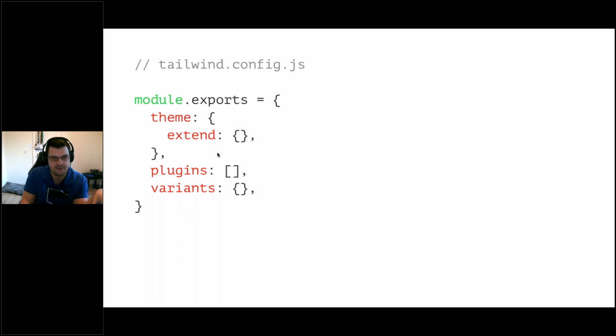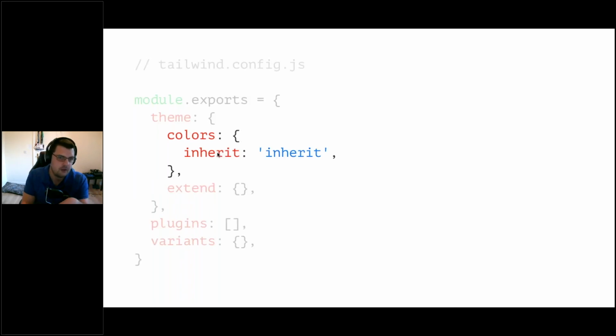So everything comes in from the default config. This gets merged on top of the defaults, and this is where you make all your changes. Compared to the early Tailwind versions, where you had everything in this file, this is nice. It's just your overrides and your additions. So if you wanted to add an inherit color, we can do that by putting it inside theme and inside colors, and that will add it to our generated CSS.